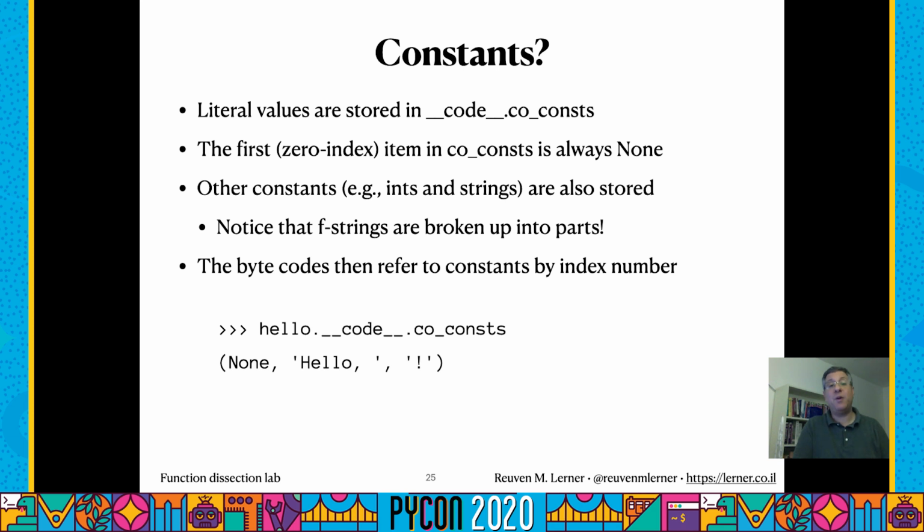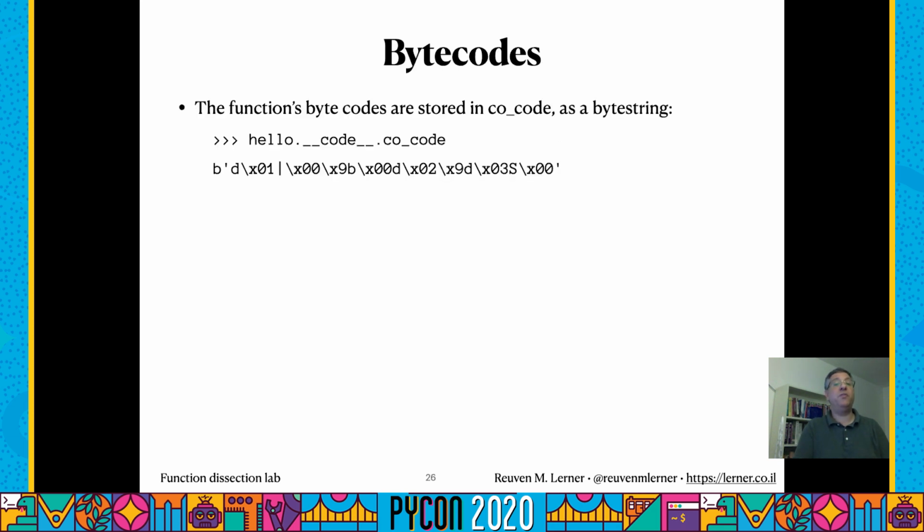So what about the bytecodes themselves? Well, we can look at those in co_code. co_code is a byte string. I guess it's appropriate, right? Bytecodes and byte strings. And this is what it looks like for our function. Now, if that's not super readable to you, I understand.